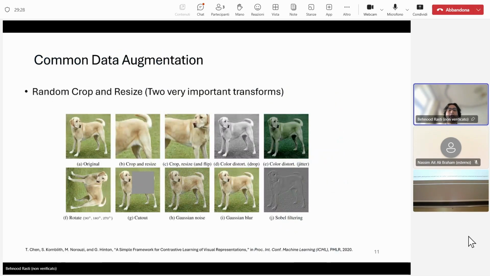Before starting with SimCLR, I briefly mention data augmentation, which is used in most joint embedding models. These are most of the augmentation techniques used in SimCLR. We do crop and resize, different types of color distortion, rotation, cutout, Gaussian noise, blur, and some filters. Random crop and resize are the two most important ones for us.